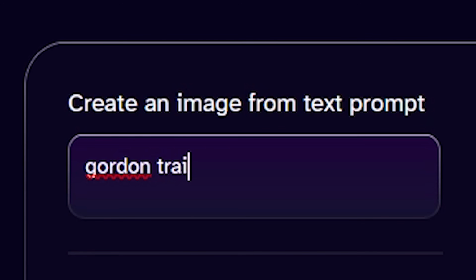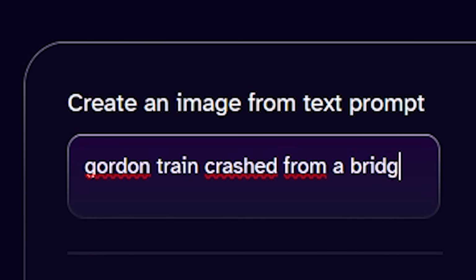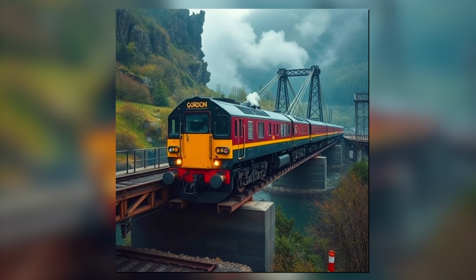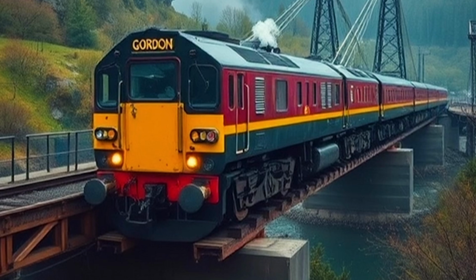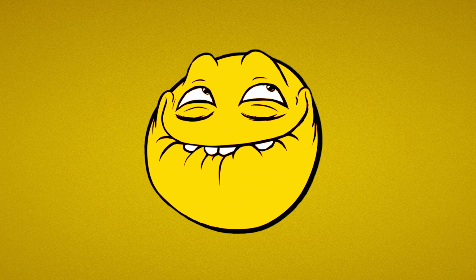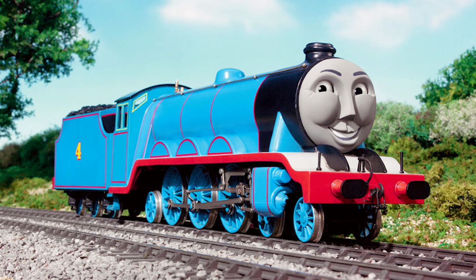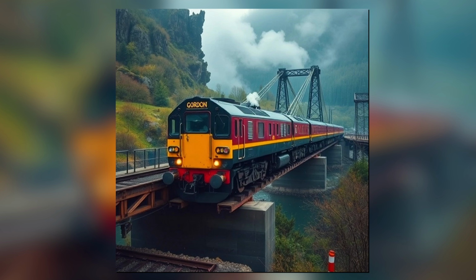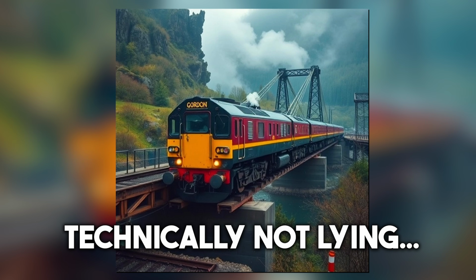All right, if it likes Gordon so much, what about "Gordon Train crashed from a bridge"? It's really trolling me. I think it's really trolling me. Instead of a proper blue engine, we've got a random train which says Gordon. There's no number 4, but it is Gordon. I mean, it's not lying, right?